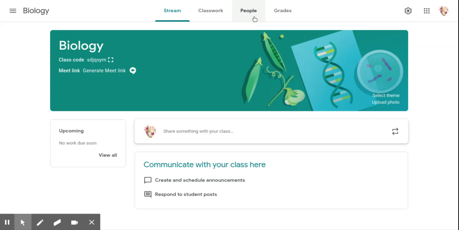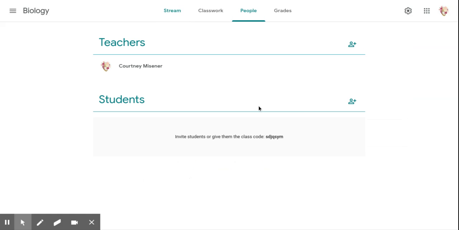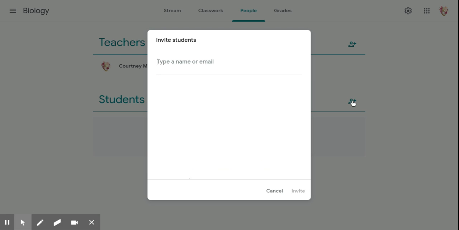The other option is go to the People tab. We'll click on that. And then we have the option of adding other teachers, or we can add our students. So we would click on the Invite Students button, and here we would just enter the email or the name of the students that we're wanting to add for our class. So here I'm going to add Courtney Garner, so the invite button will turn bluish green when we're allowed to invite that student. So we'll click on invite.